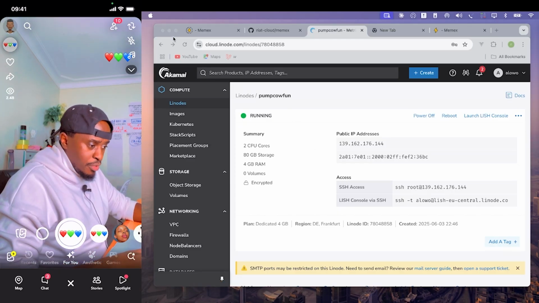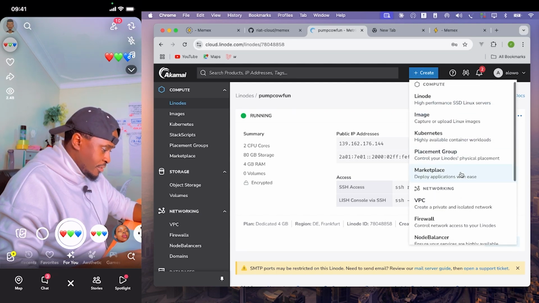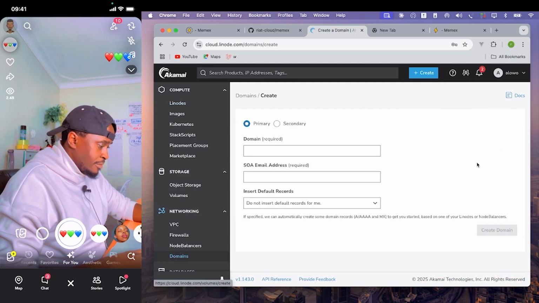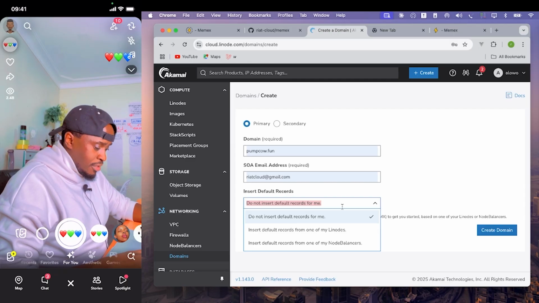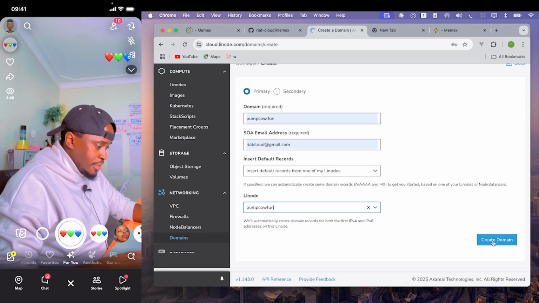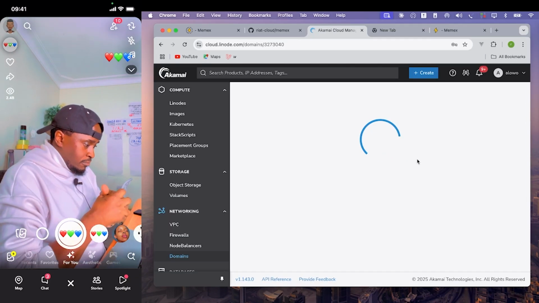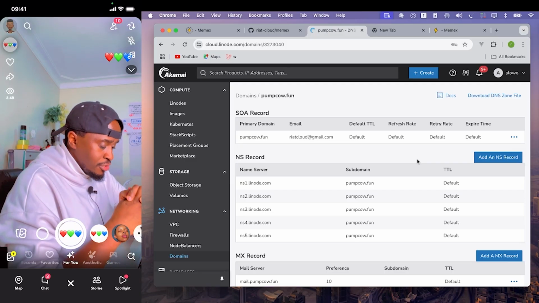We are going to point the domain to the VPS. We shall go to create domain. For this, I'll call this pump.fan. Add an email. I'll use Red Cloud, and I'll make sure that Linode inserts the records for me. And we say create domain. So that's all. The domain is now pointing to your Linode.